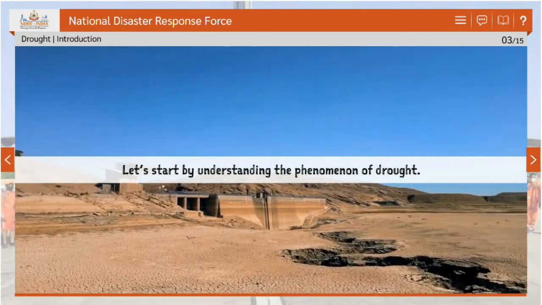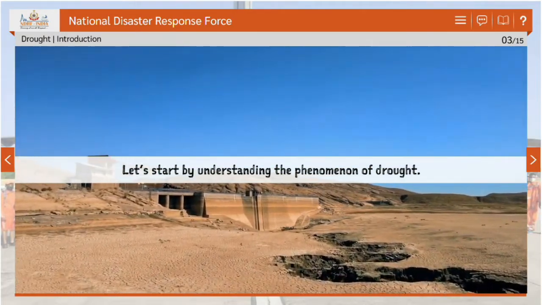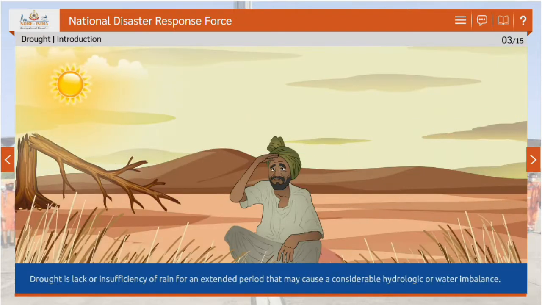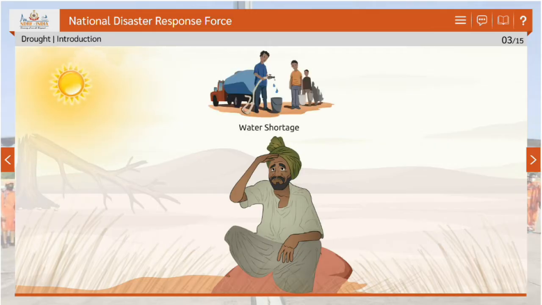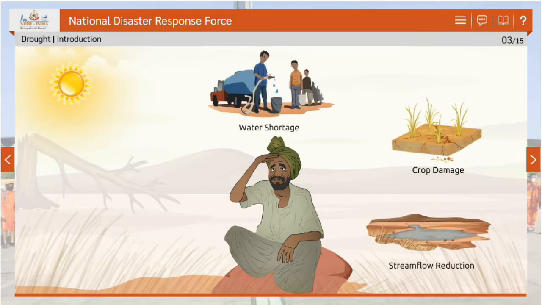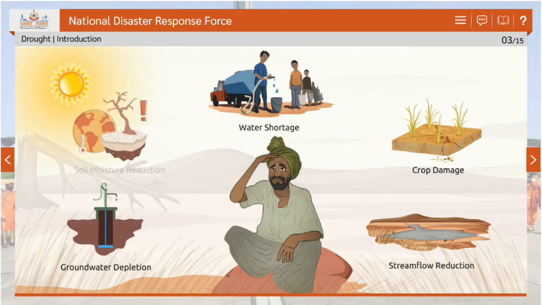Let's start by understanding the phenomenon of drought. Drought is lack or insufficiency of rain for an extended period that may cause a considerable hydrologic or water imbalance. This imbalance leads to water shortages, crop damage, stream flow reduction and depletion of groundwater and soil moisture.